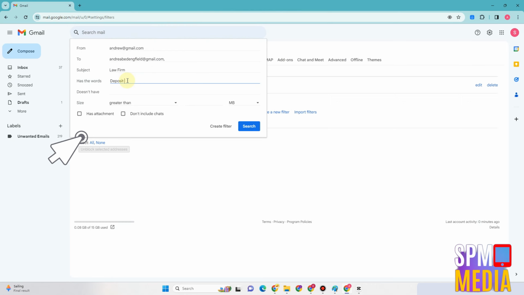And doesn't include, or if this message doesn't have tomorrow or next week, and if the size is like this and has attachments, then if a message matches the message that you have filtered, what you're going to do is click this create filter, and then you have to create a specific place or location for this.